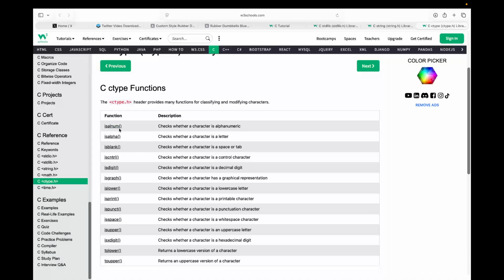Now, what is this one? This is an alphanumeric check. So this is actually a function, and it is going to give you either 1 or 0, which means that if it's going to be 0, it's not an alphanumeric character. So all these functions which you are seeing over there, they are all going to take a character. They are not string functions.